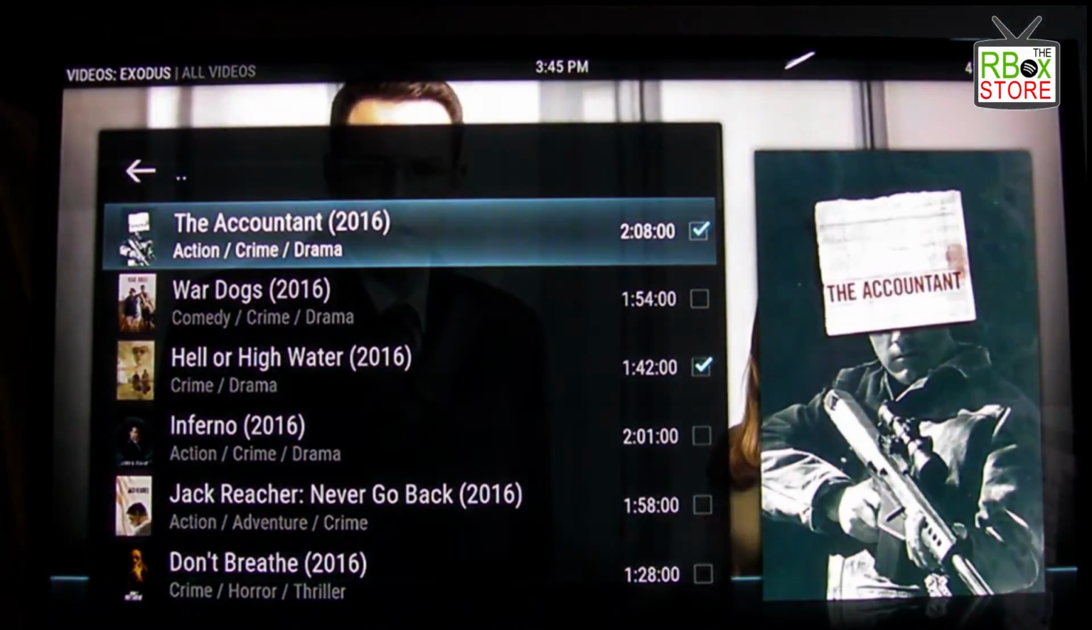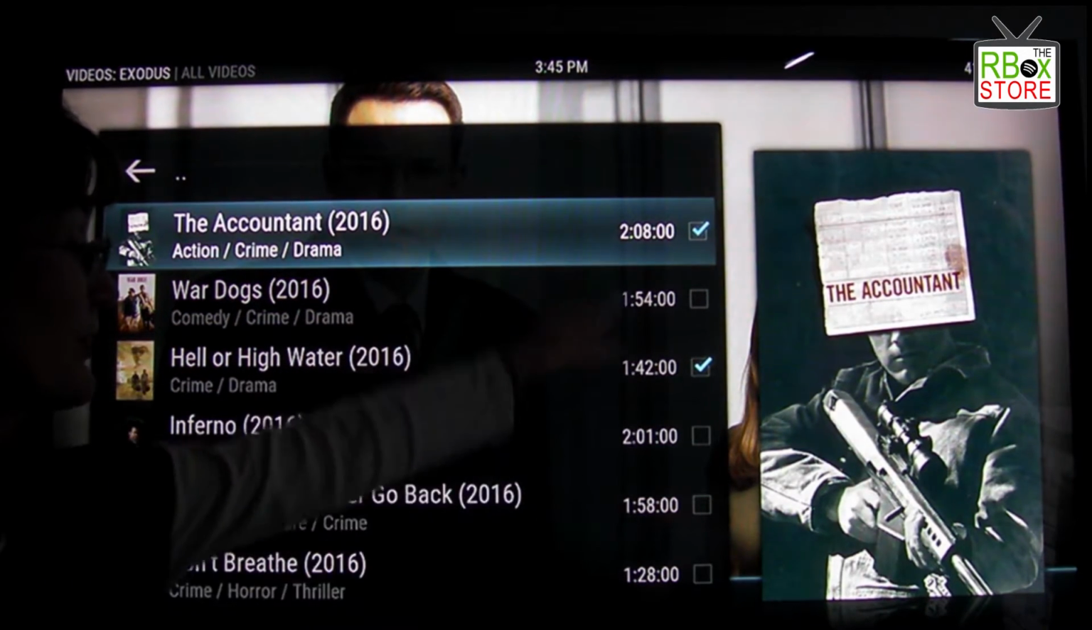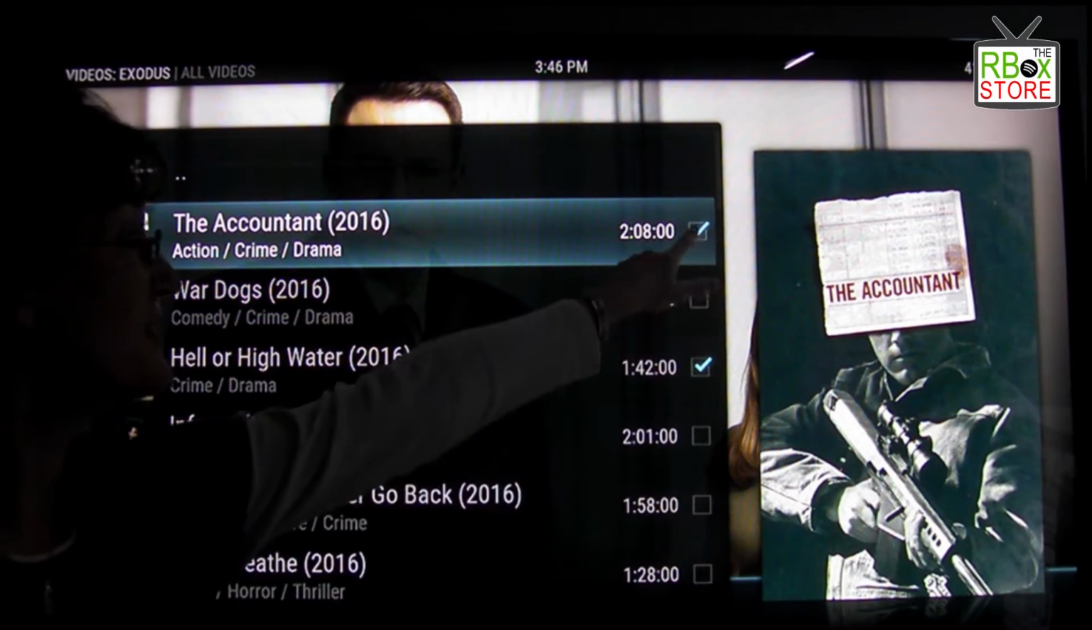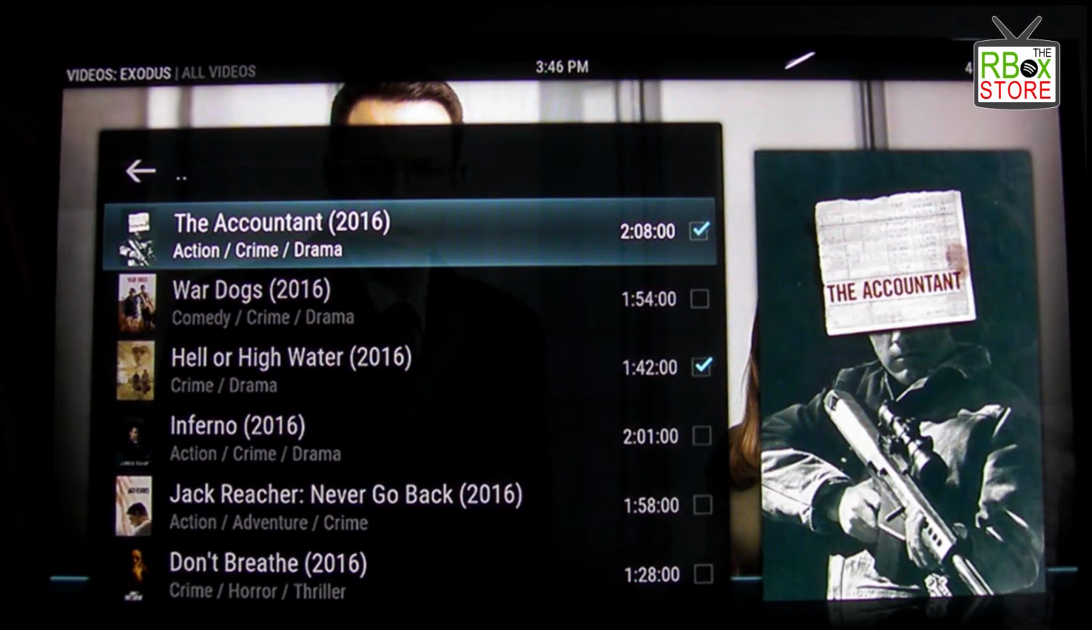Now, as you can see, it gives you the running time of the movie, and you'll see there are 2 check marks there. That means I have already watched those movies.